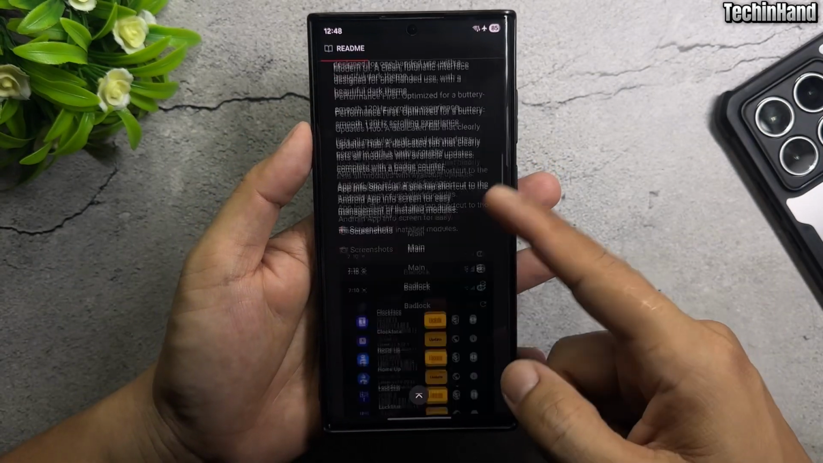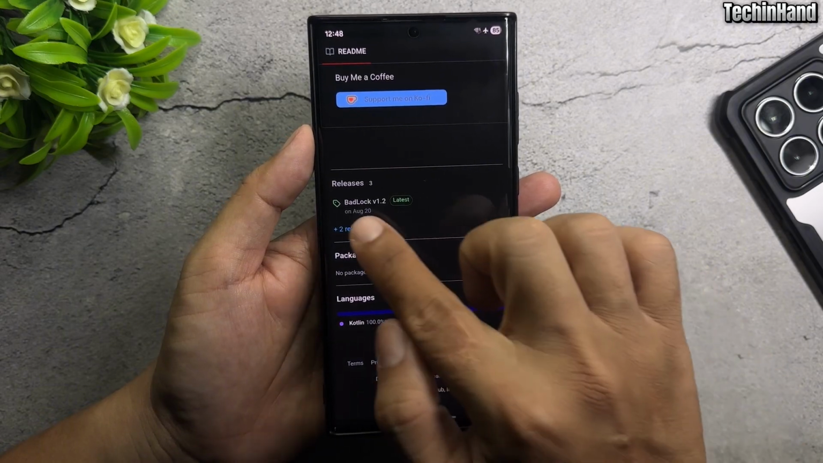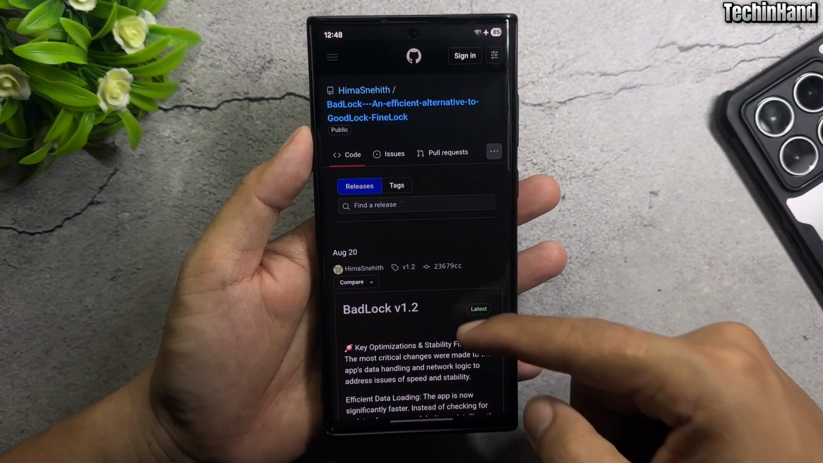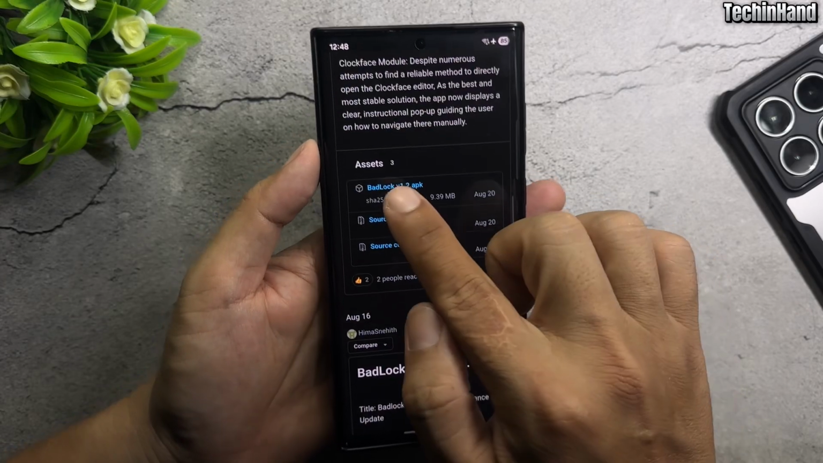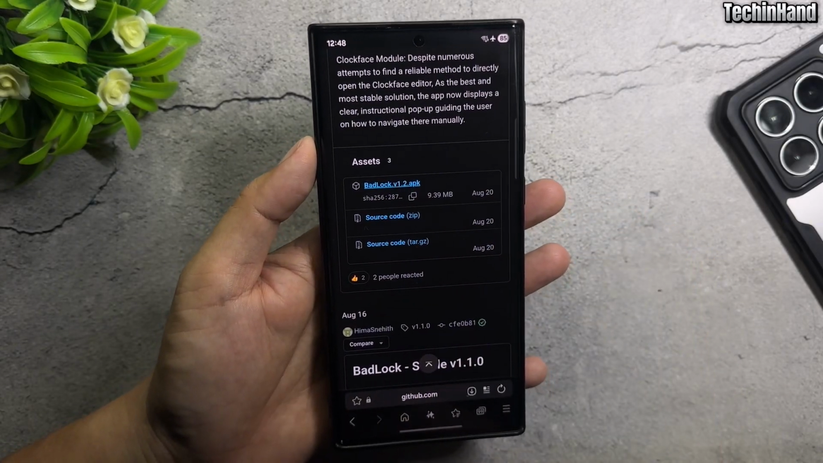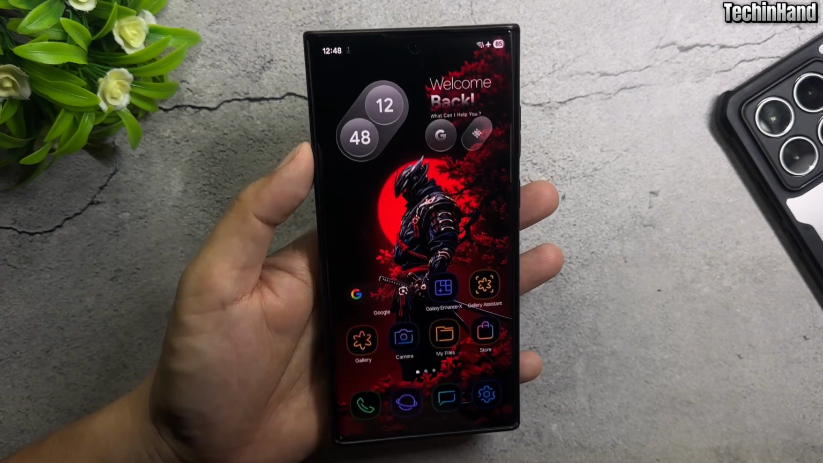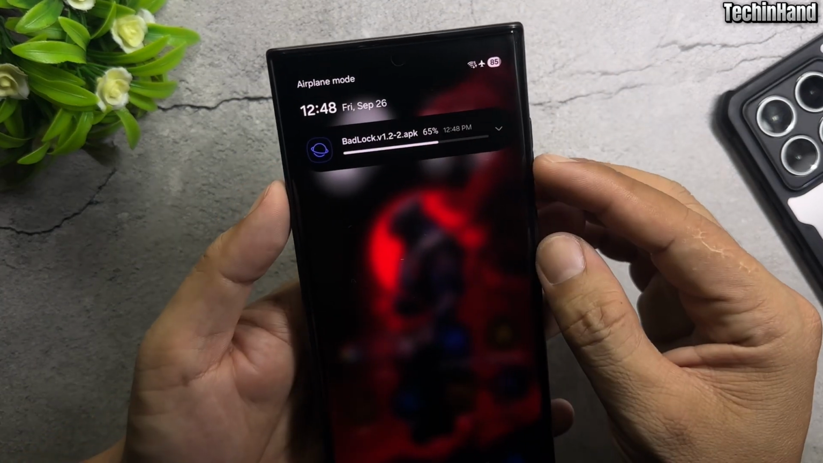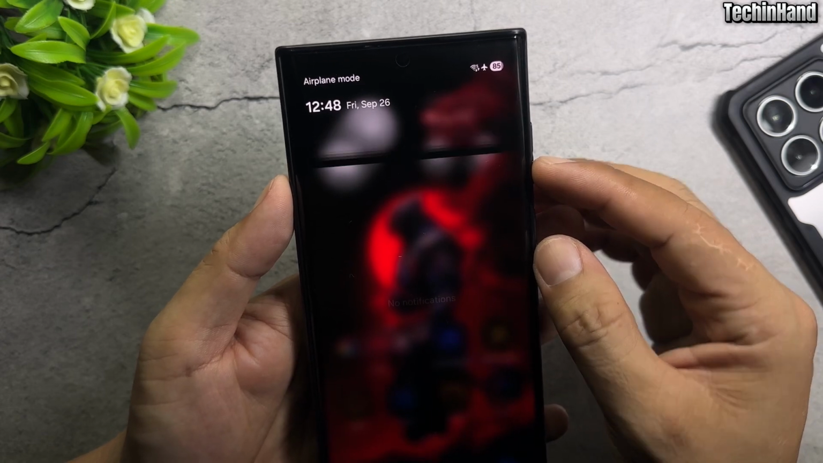Go to the app's GitHub page and scroll all the way down. Tap on the Releases section and select the latest version, currently version 1.2. Then, download the BadLock APK installation file. Wait for the download to complete, then proceed to install the application on your Galaxy device.